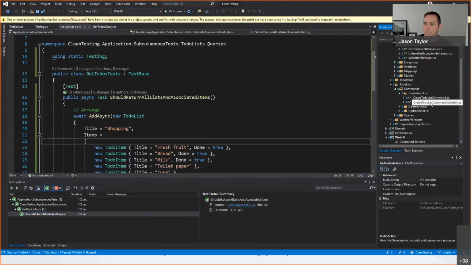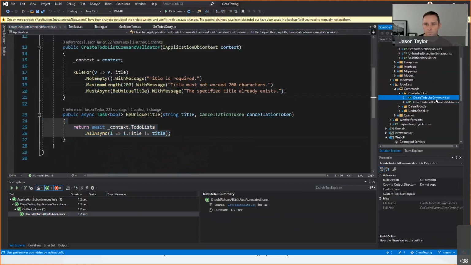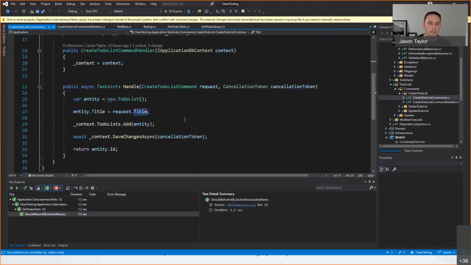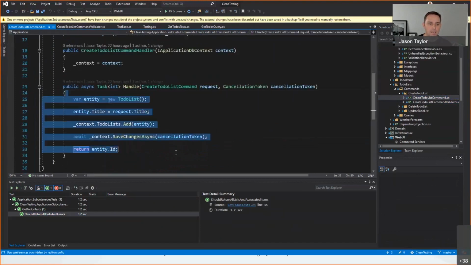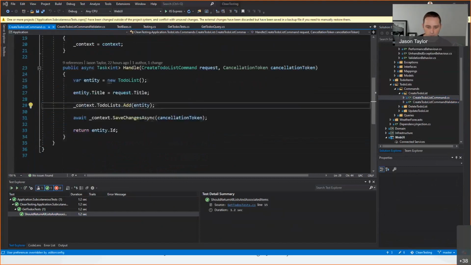You can see it has an associated validator, which is going to check that the title is not empty, that it has a maximum length of 200 characters, and that it must be a unique title, which is going to go off to the database and make sure there's no other to-do list with that title. Over here, we can see the DTO to make the request just accepts a title, and essentially it's just adding that entity to the database. So nice and simple. So let's create a test class for that.